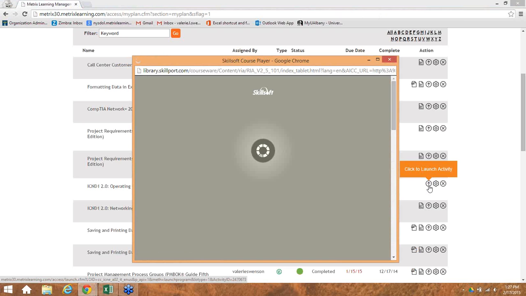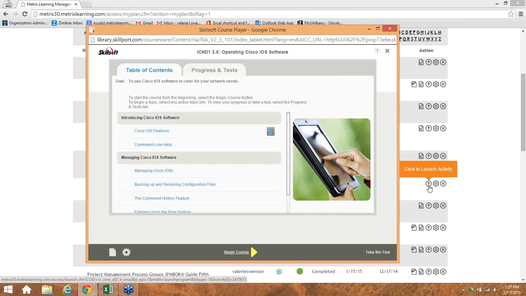Okay, so when I launched the course, you can see here this popped up in a separate window, hence the pop-up blocker needing to be turned off. So let me just give this a second to load, and I'll show you exactly what we are talking about here. So when the course begins, you can see here there's a table of contents and progress and test tab.